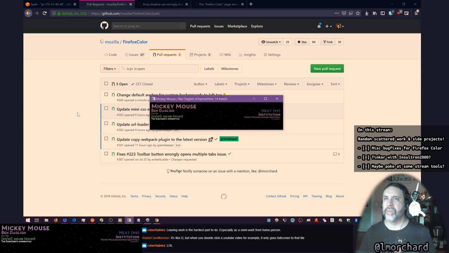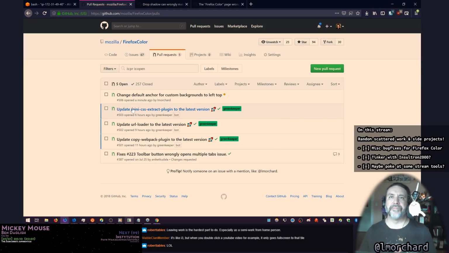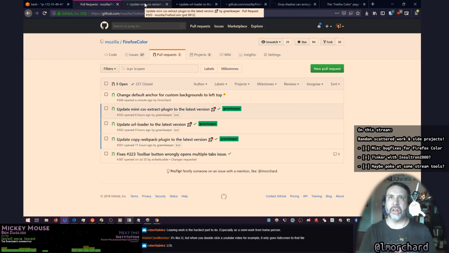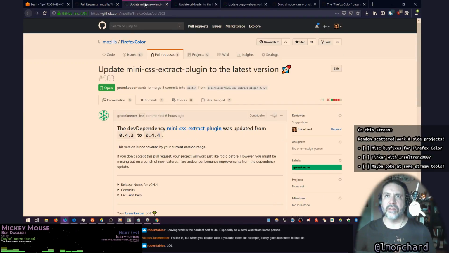We'll see. Okay. So for the most part, I can get away with just a quick glance at these dependency pull requests. And in fact, on another project, we have the thing configured to only submit pull requests if there's a minor upgrade.